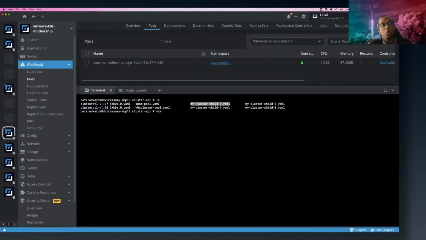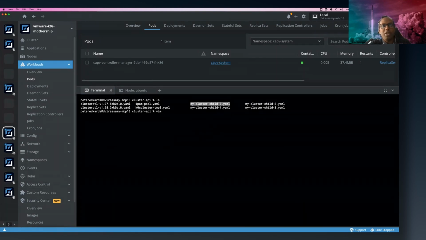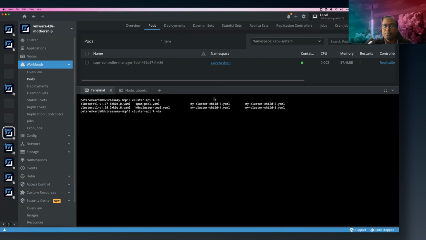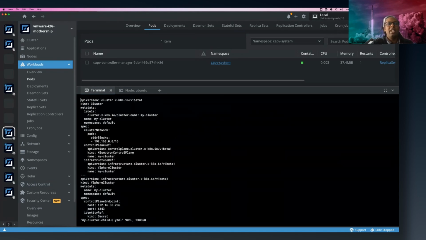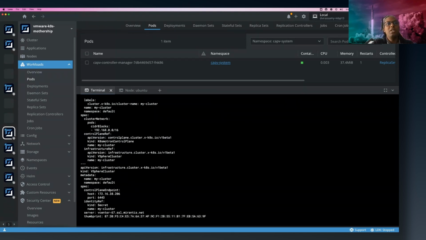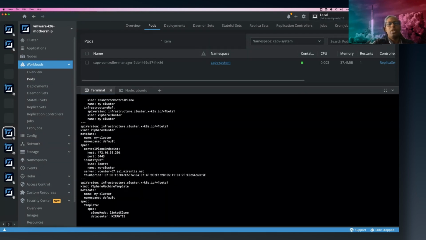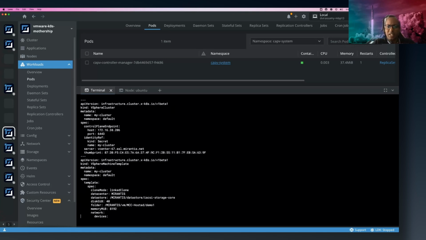So I have my child cluster 0 here. You can see I have 4 child clusters, 0, 1, 2, and 3, right? So I have four definitions of these child clusters, and here you will recognize all the standard definitions of a cluster through the KP definition, right? So again, we will have a more detailed webinar around that.